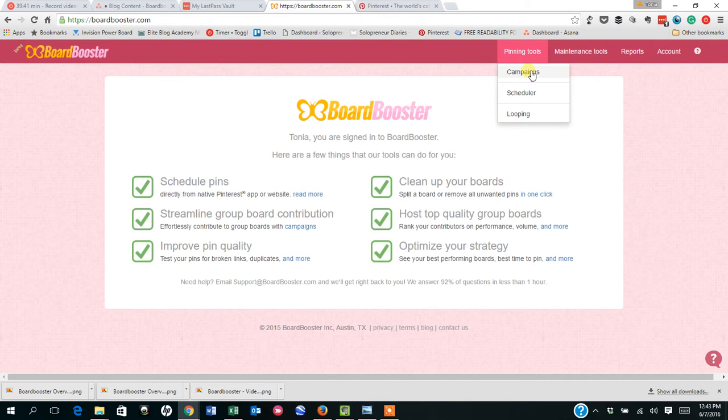There are also some maintenance tools available, which do things like look for broken links, look for pins that lead to slow websites, and help you find the things that you really don't want on your Pinterest boards anymore. The maintenance tools do cost a little bit extra. They're not included in the monthly fee. And then there are reports, which we'll talk about a little bit later in the video.